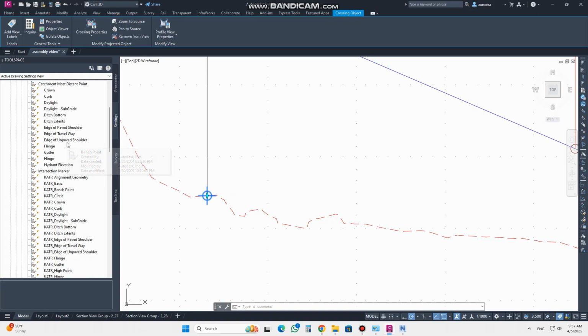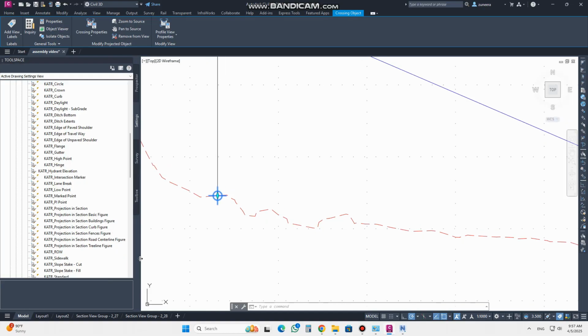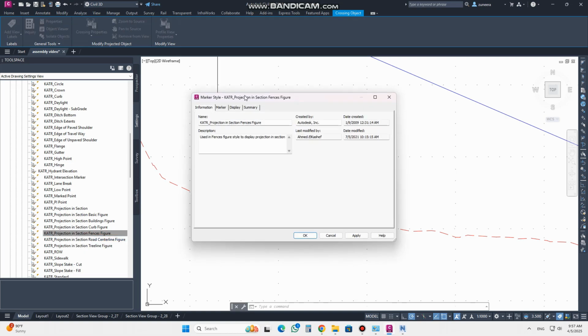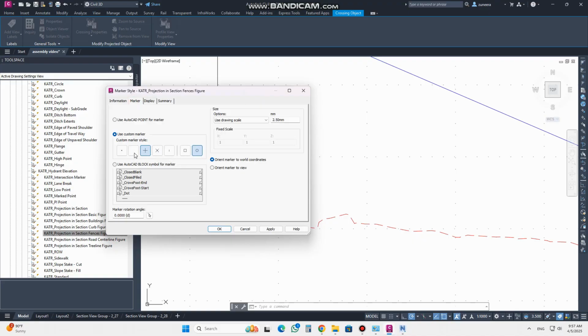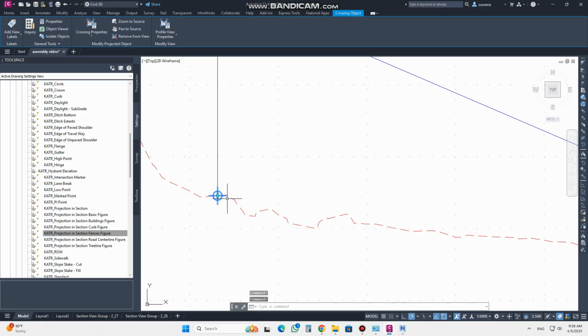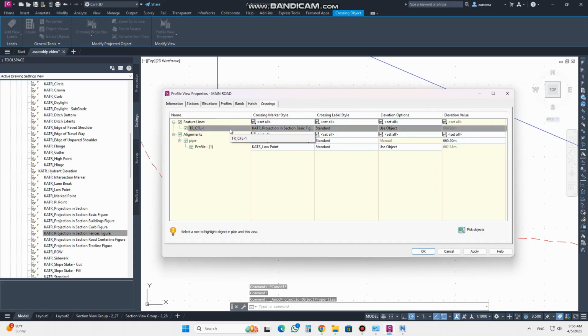From the marker style, as we check here, KTR, this one. The one being used is KATR projection in the section base figure. In the section base figure, this one is being used, so we can go and edit from here. This marker, as you can see, this style is used here. So you can change from here, or just click on here and go to crossing property. From here you can change this one.